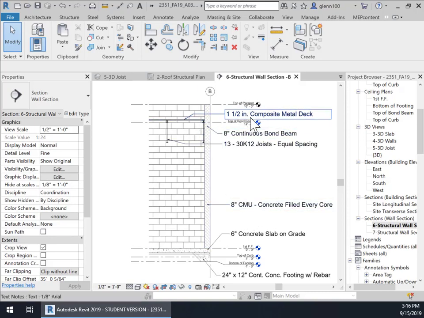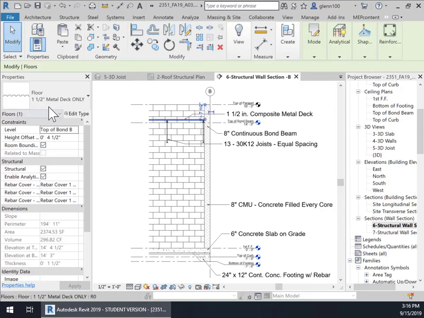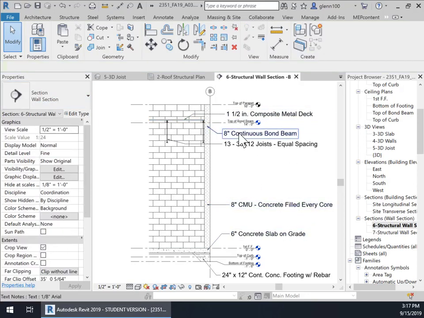And notice I took all these names from those elements. Okay, 1.5 inch metal deck only. Well, we know that that's a composite deck, so I went ahead and put that in there. And then 8 inch CMU, and then I pointed an arrow right here. This wall section really isn't finished, and we will finish this wall section later on. We'll come back in and make more detailed changes to it as we get into the envelope system and start adding components to it. But anyway, 6 inch concrete slab, 24 inch by 12 inch continuous concrete footing with rebar.